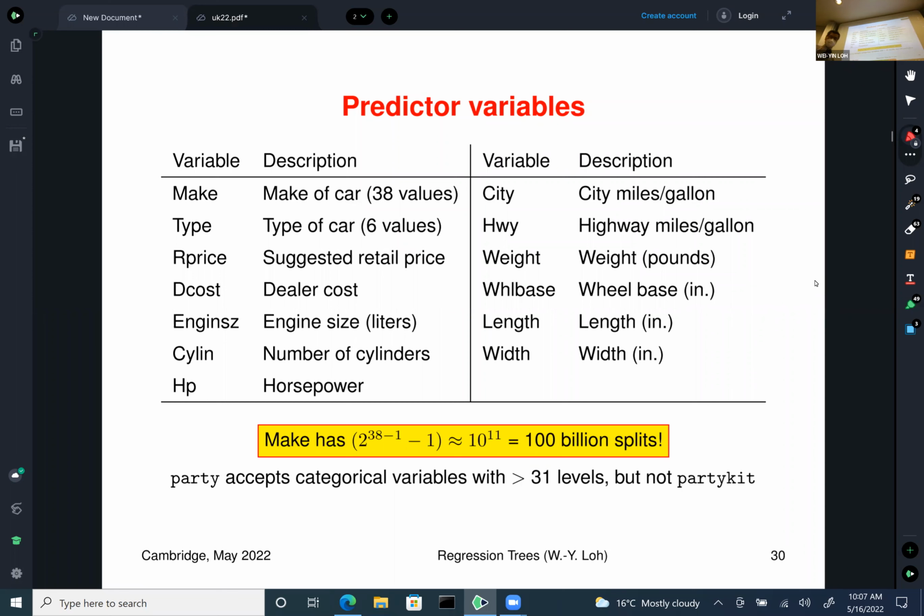Make has 38 levels. There are 38 makes of cars. So if you want to split the data on make, so that one subset of makes goes to the left side of the tree and the complement goes to the right side, there are, like I highlighted in yellow, 2 to the power of 38 minus 1 possible splits.